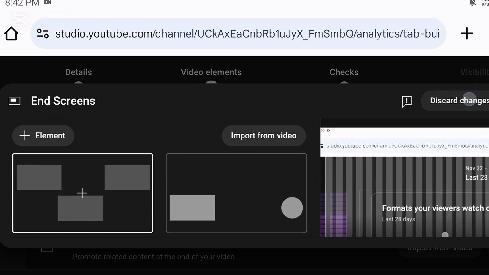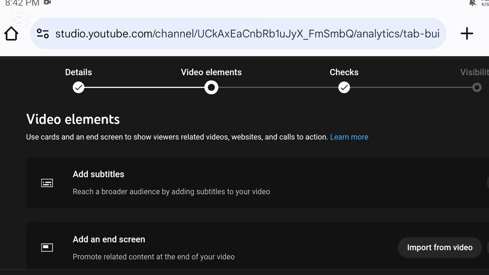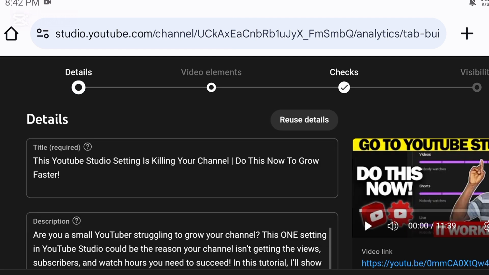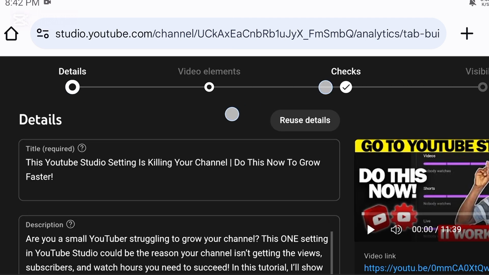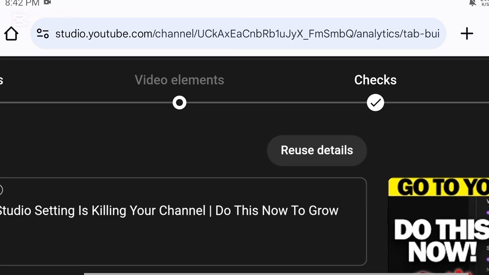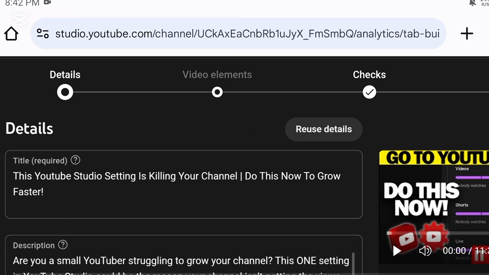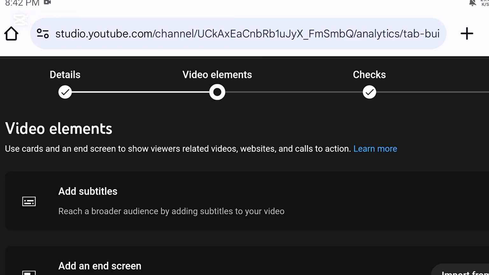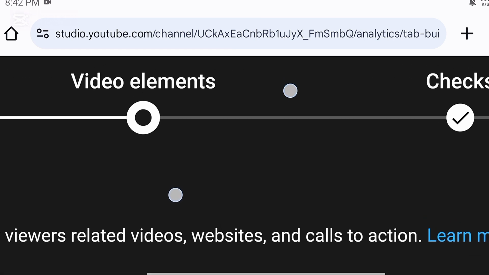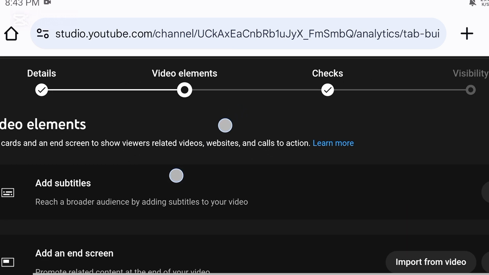So when you finish uploading, or just getting your video to show on the upload stage, the next thing over here, as you can see, we have some options. These are the stages you pass through whenever you are uploading a video. I've finished the first one, that's where the details are, and then you go to the next one. That is where we have the video elements. That is exactly where we're going to set the end screens and the cards and all that.